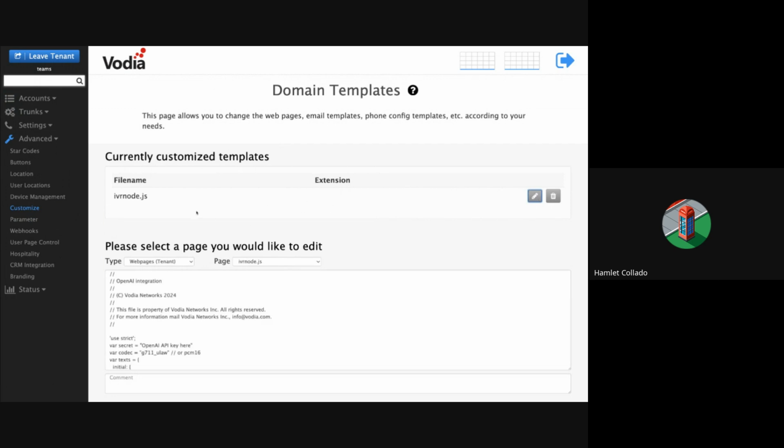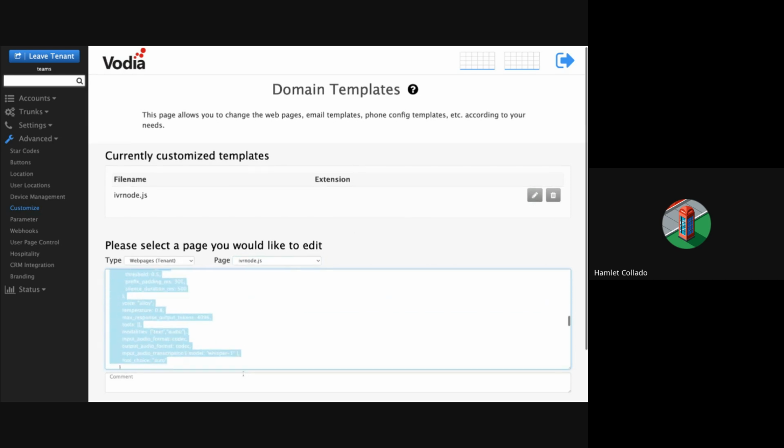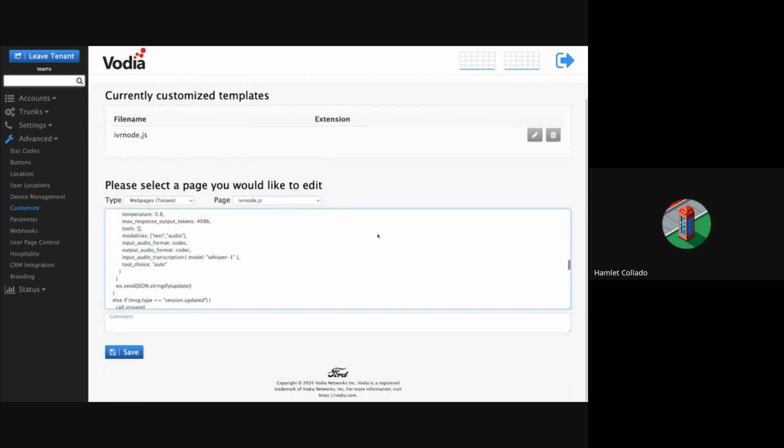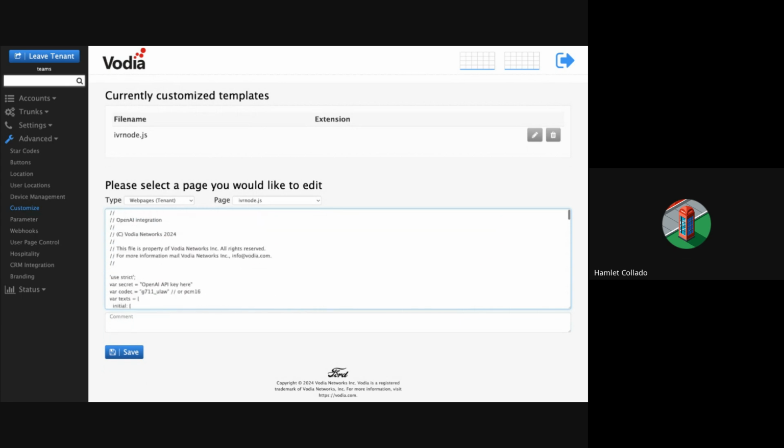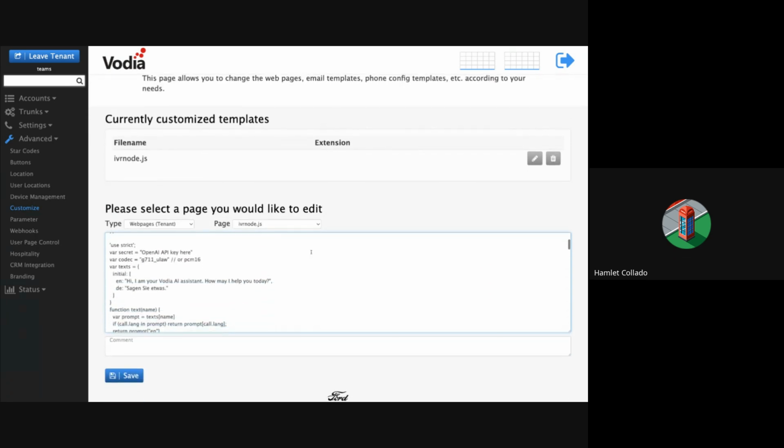So when you set up your IVR node.js, pretty much what you do is just go here, and to search it, just go web page tenant, and you'll find the IVR node. Now, this piece of code will be available to you via the blog. We will put that there as well, so you can copy. So the gist of it is very easy to understand.